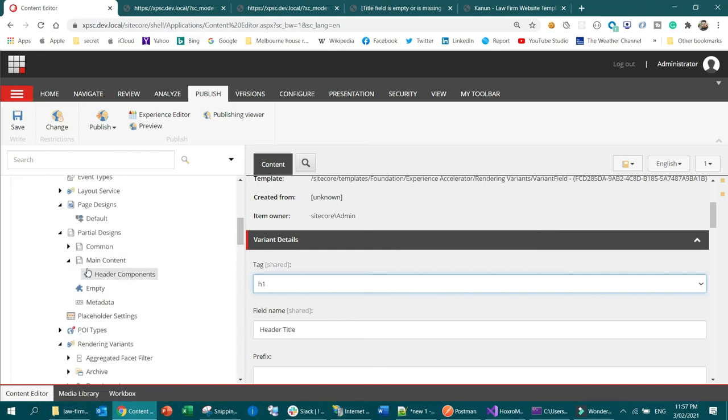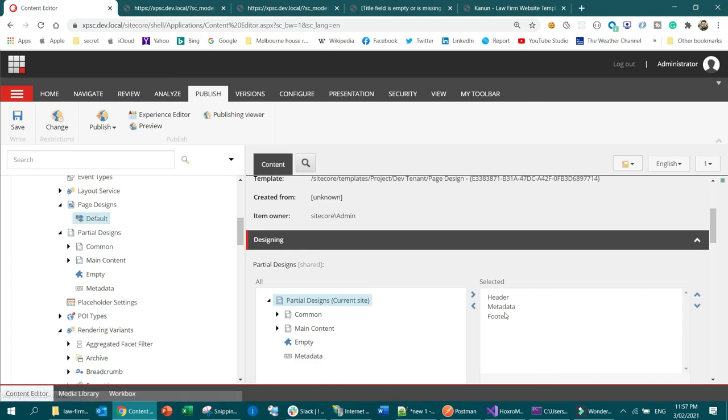The header components are ready, and now in the default, just use the default one. In the default one, we now have header, metadata, footer. So from the main content we are going to use the header component, and we just drag and drop it to here. This is the main part, and save it.